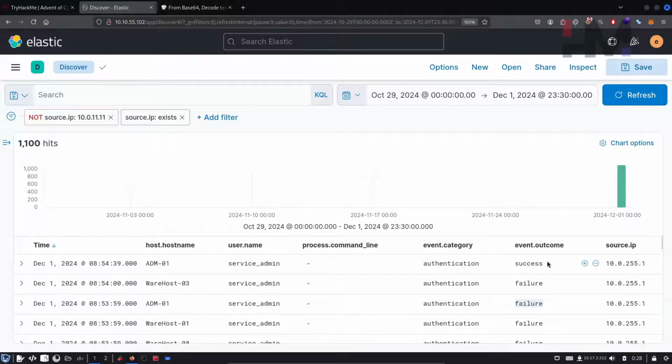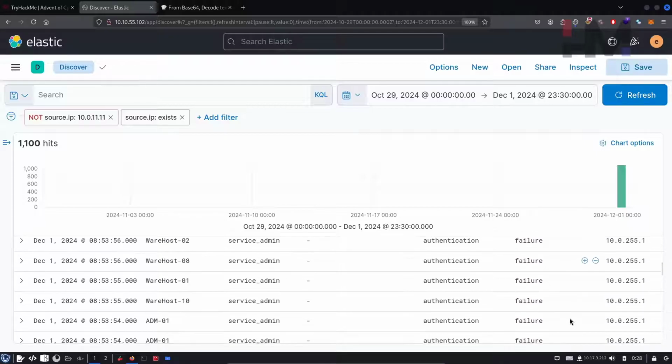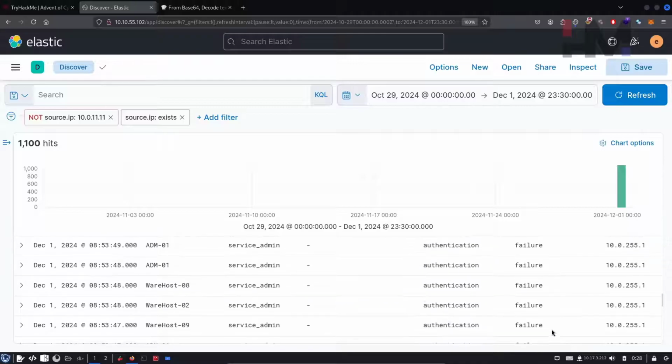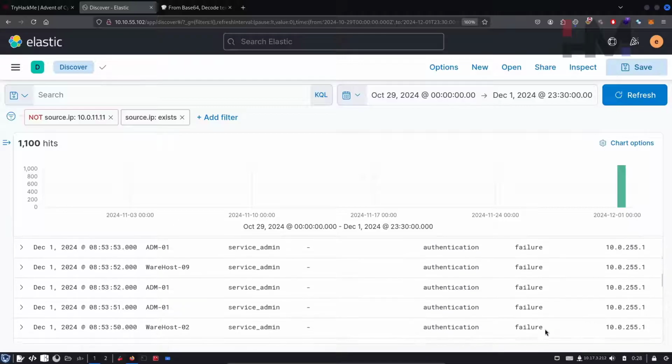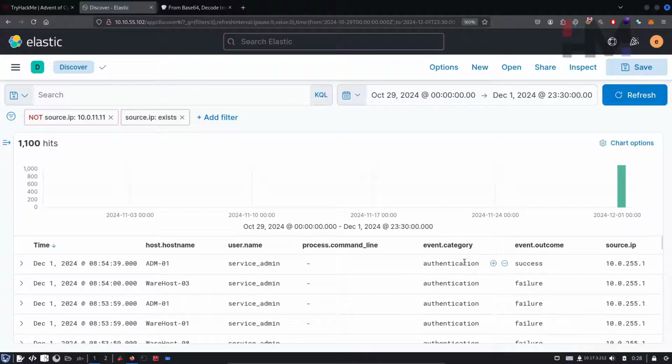And finally there is one success. If I scroll down, I can see that there are a ton of failures right here. So basically all authentications have failed. So it's trying to do some kind of brute force attack, and finally it was able to succeed with one of the username and passwords. As you can see, based on these hits, there's only one candle right here.